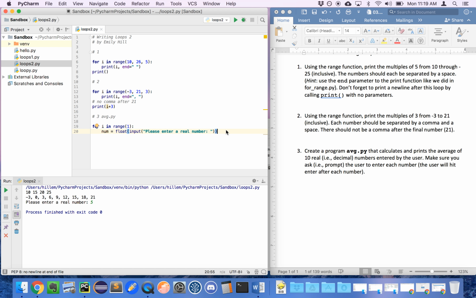But now what do I do with it? So I'm going to repeat prompting the user for a number 10 times. But I don't want to lose that number. I don't even want to just print it, right? I could just simply print my number. That's what we've been doing before. But that's not really what I want to do now. So let's keep working. We're trying to print the average.